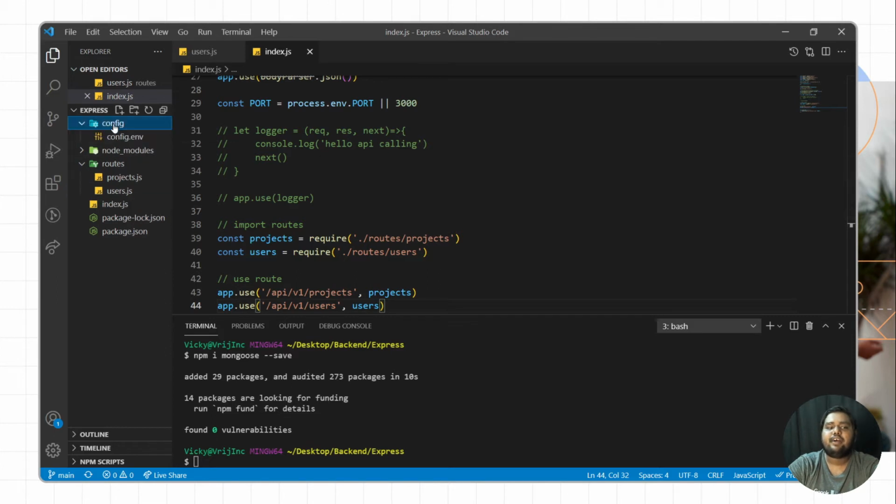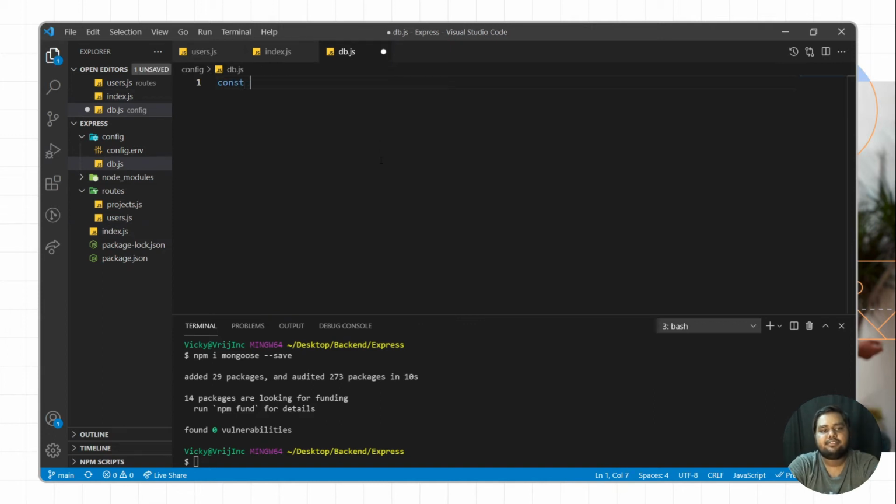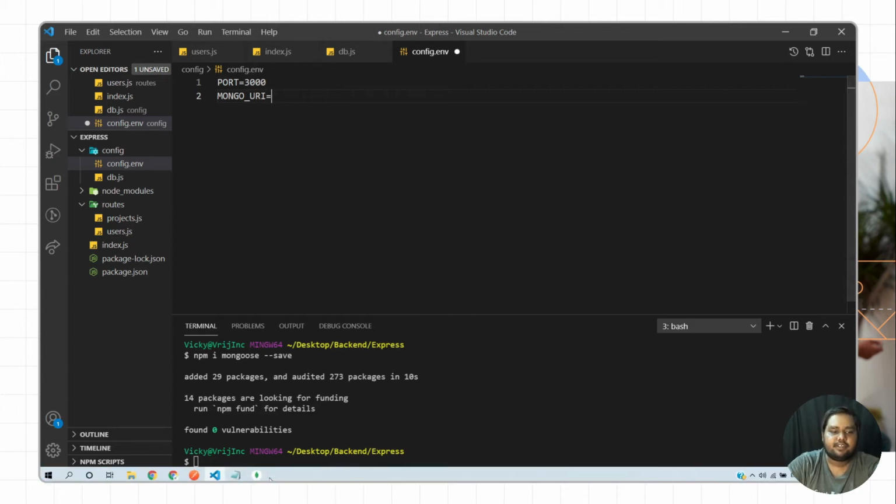Now I'll go to the config folder. Here we will create a file, let's say db.js. Here we will import Mongoose as an npm module using the require keyword. So we write const mongoose is equal to require mongoose. Then you need to import the config file. Here you can pass the URL, let's say MONGO_URI.